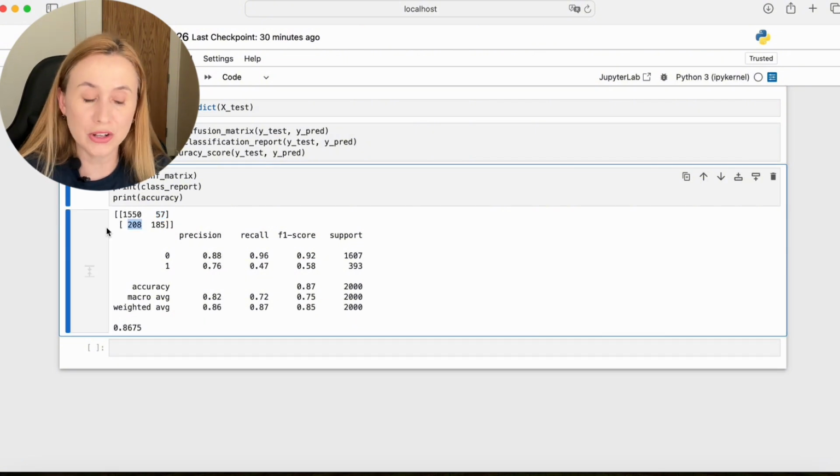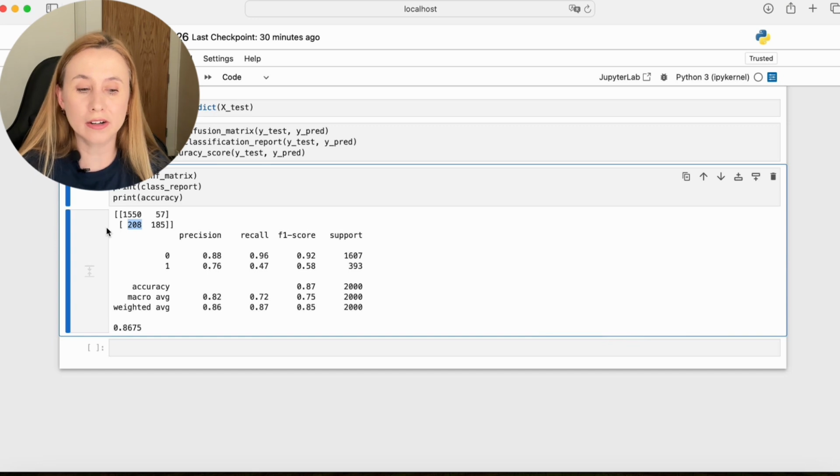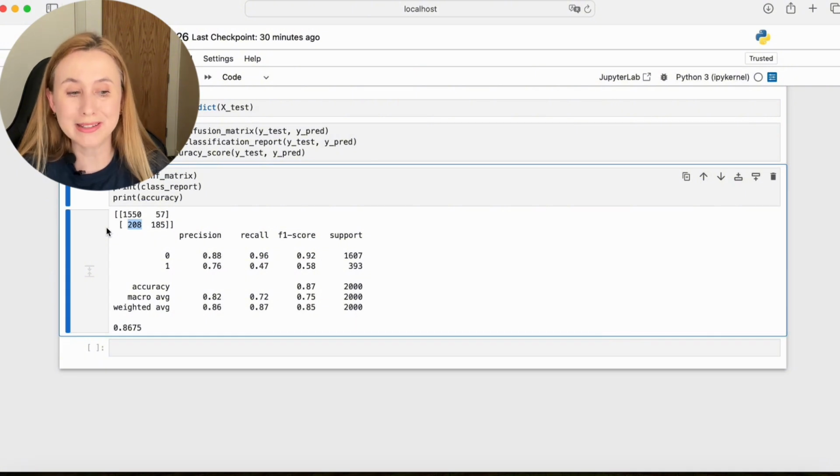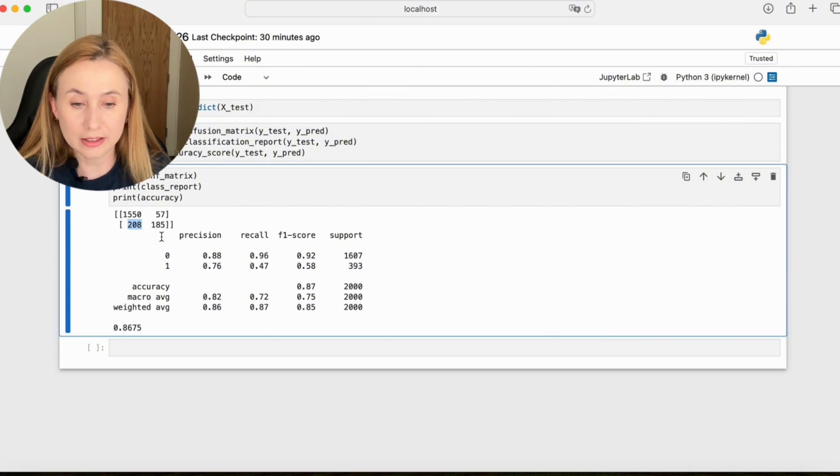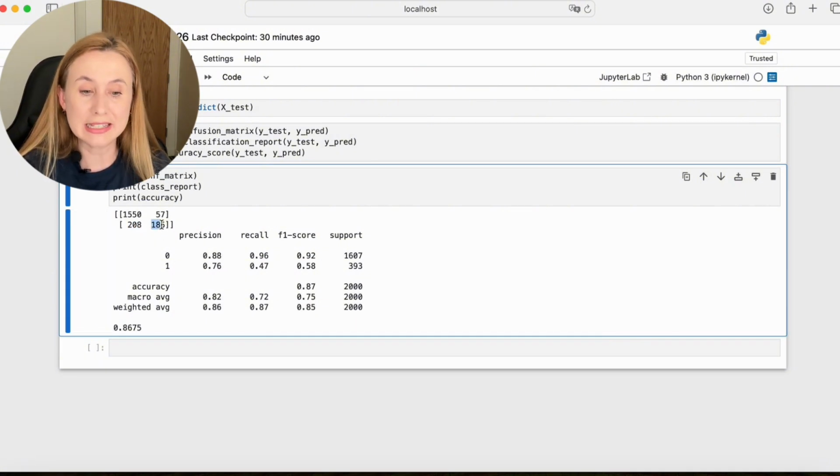Next line, we have 208. 208 is a false negative. So the model incorrectly predicted the negative class. It's also called type 2 error. So the model predicted a customer would not churn, but the customer did churn. And the last, 185, is true positive. The model correctly predicted the positive class: the model predicted the customer would churn, and the customer actually churned.